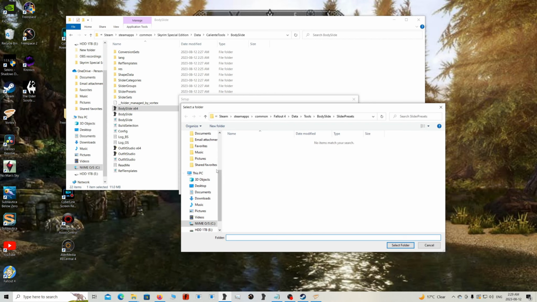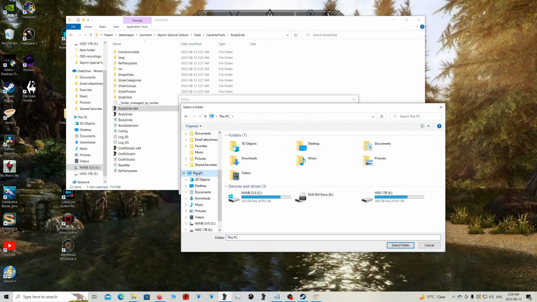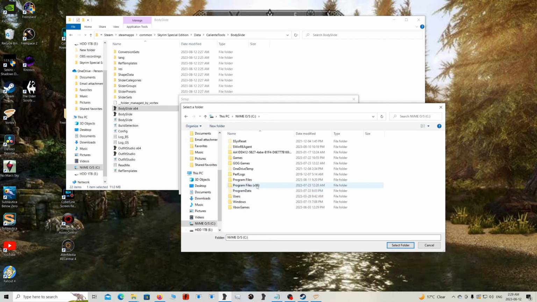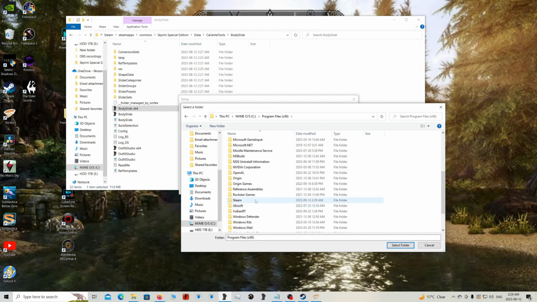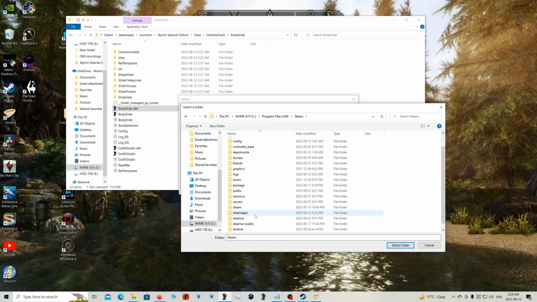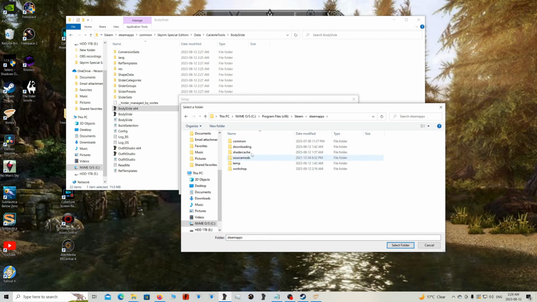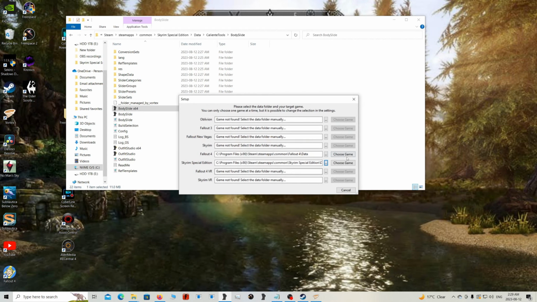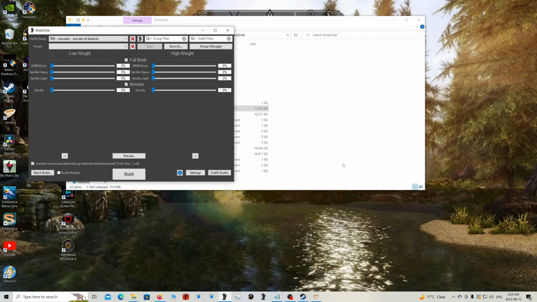It didn't find it, so we'll go through the path. This PC, click on the hard drive that it's installed on. Like I said, Program Files x86. Then go to Steam. Then we'll click on steamapps. Then common. Then Skyrim Special Edition. And this is where the Data folder is. Select folder. Then choose game. There we go. So now we have it.